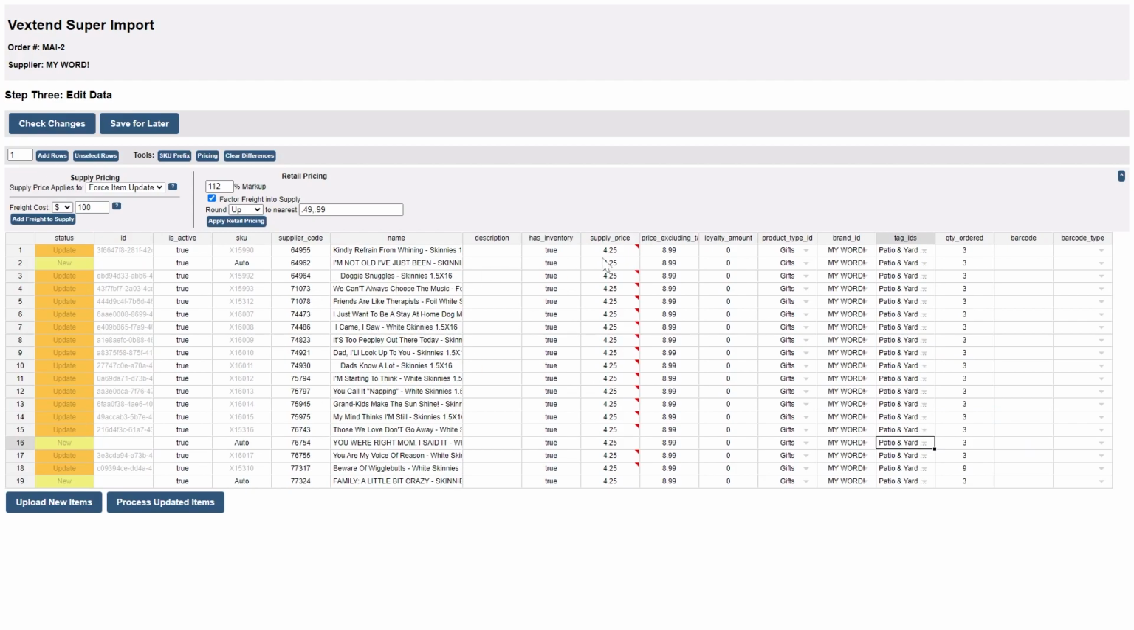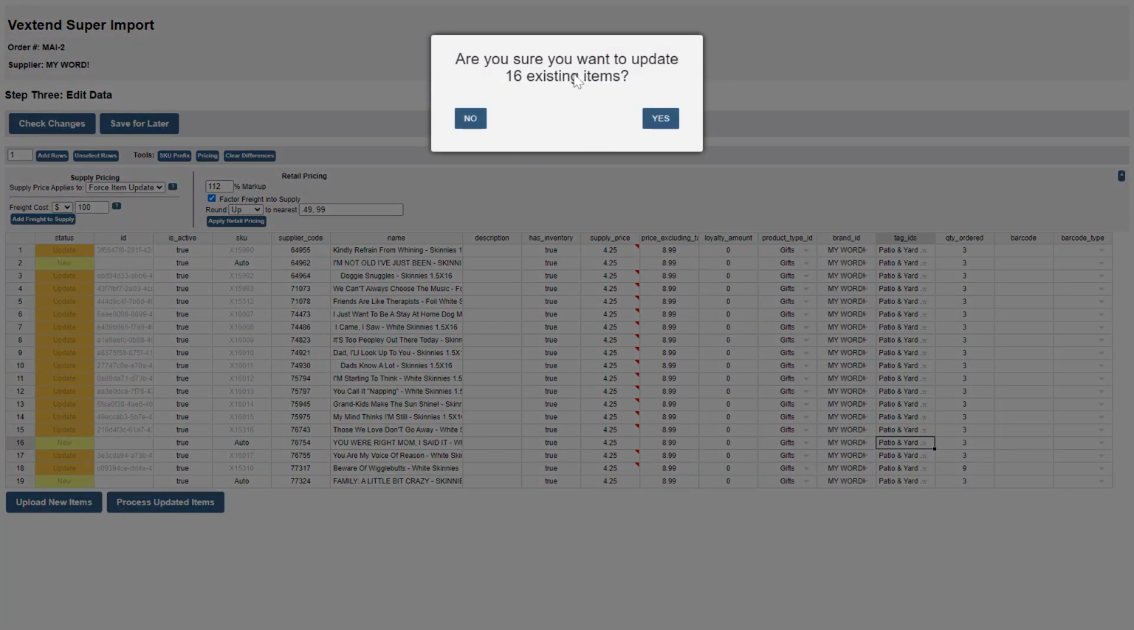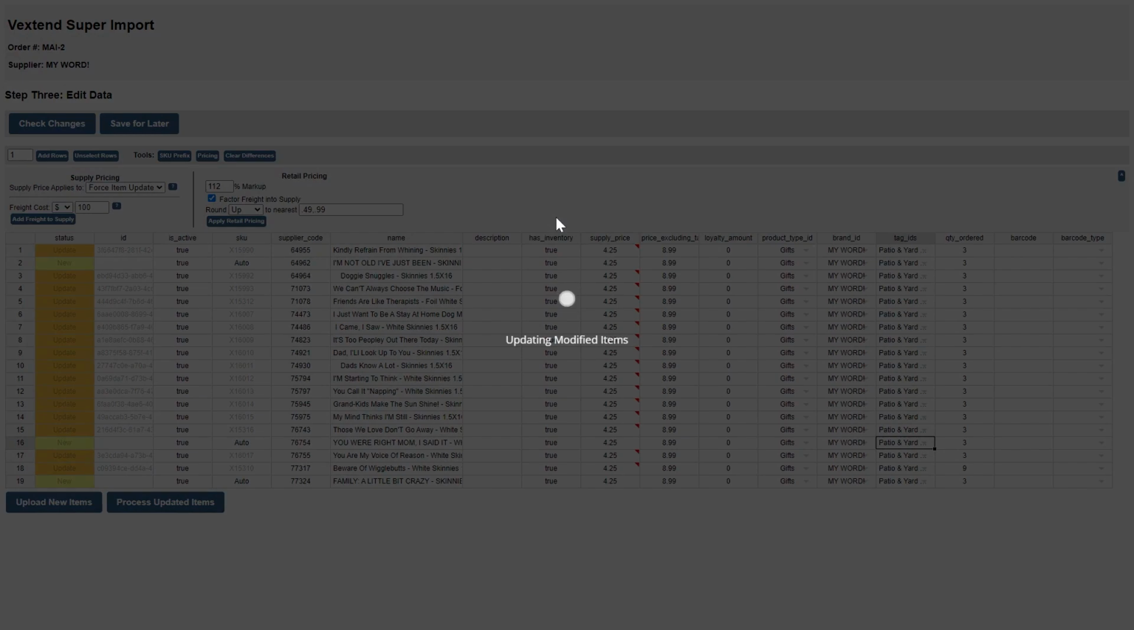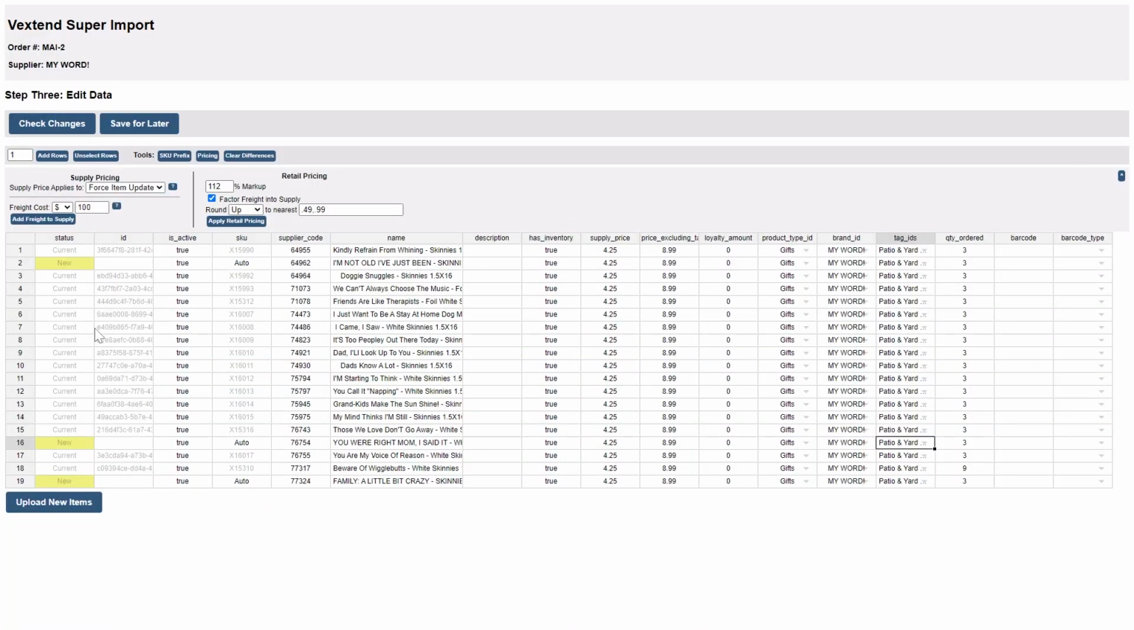We are updating what the supply price is going to be because we decided to do force update, just to demonstrate how there could be an update going through. So we're going to process the updated items. It's going to ask if we want to update 16 items. We'll hit yes. We'll give it a second to go through the API and do that. And now we'll see all those items are current.